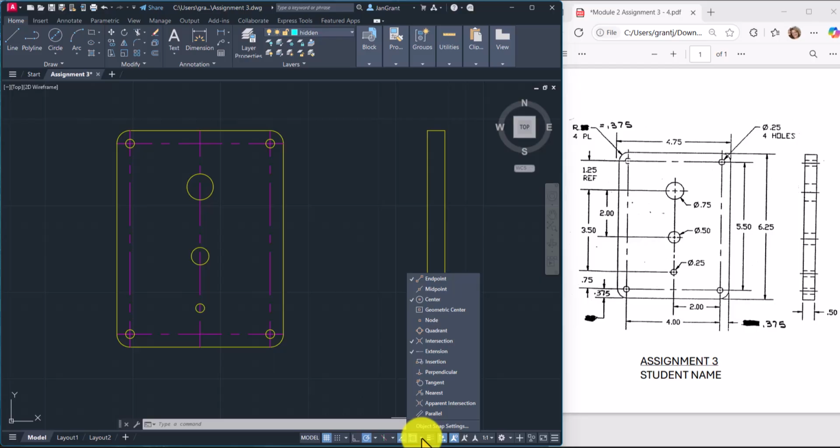So we're going to make sure that we have quadrant. Quadrant is another one. We're just kind of building our experiences. Each time we draw something, we're going to pick up a few more tools. The quadrant object snap will allow us to snap to the top and the bottom of the circles, and the left and the right side. So go ahead and turn that on.